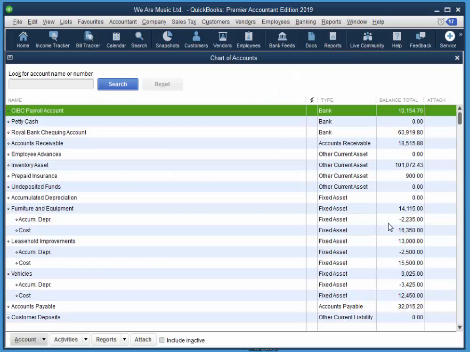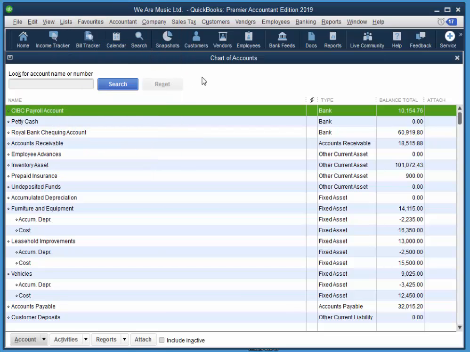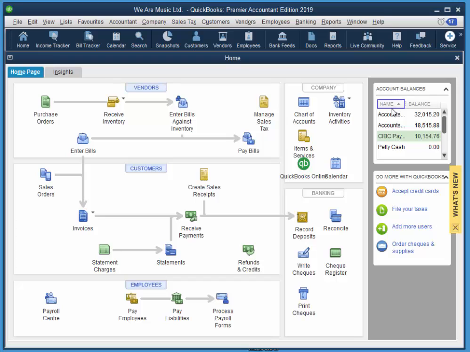If I click on chart of accounts, I'm now looking at a list, which is the chart of accounts. Some other lists can be found here, and we'll investigate all of these lists as well. And I'll explain exactly what I mean by lists and what they do and what they're for and where they appear in the program as we work with it. But that's basically the software in a nutshell.